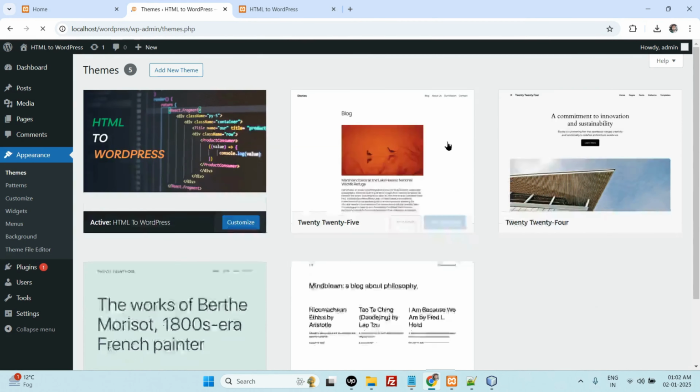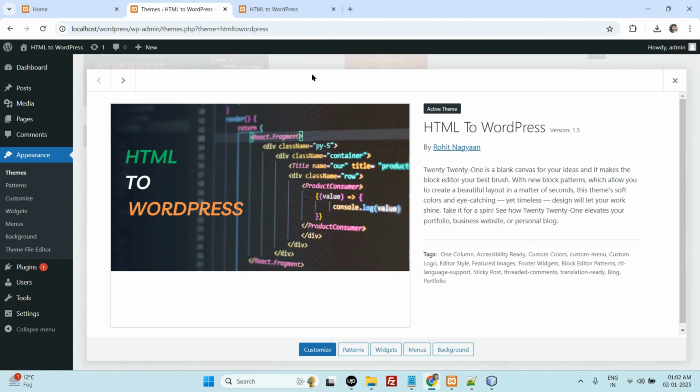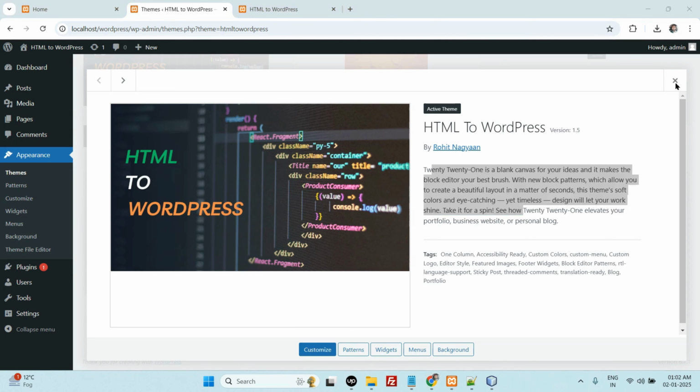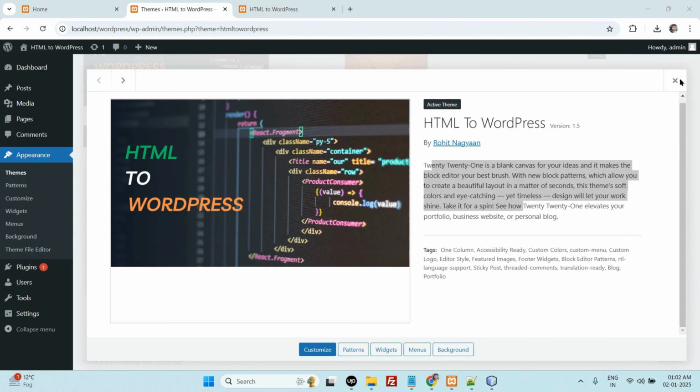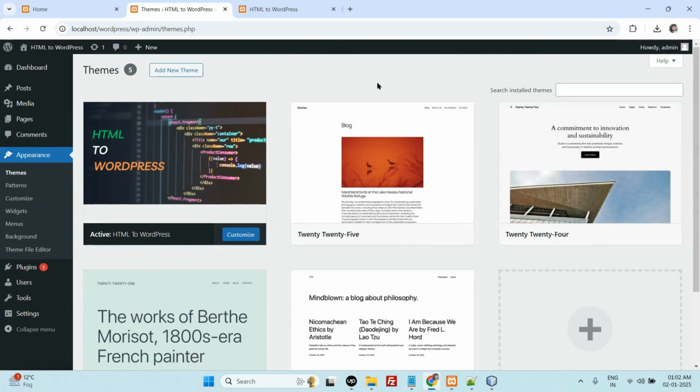So this is the thumbnail for our custom theme. Rohit Nagyan, HTML to WordPress. This is the description. This is the tags. Nothing else. Everything is done here. This is the branding. We can delete the other themes. So this is the custom theme. This is the way for creating a custom theme.